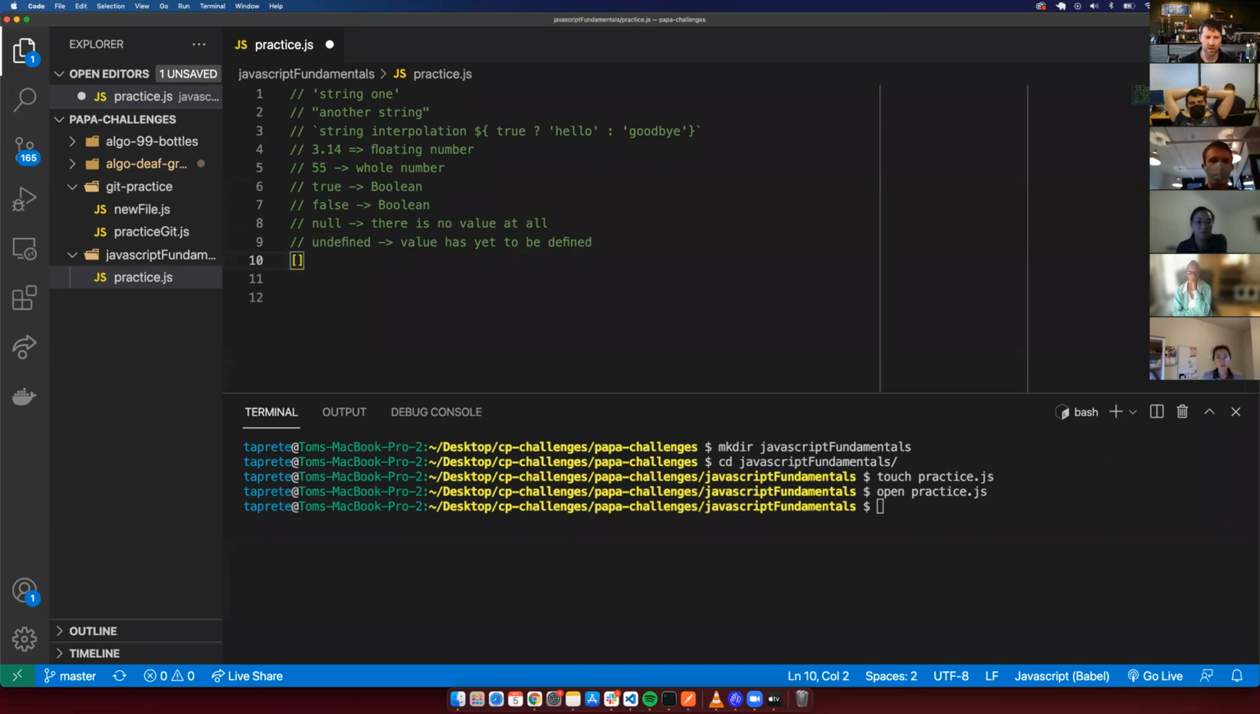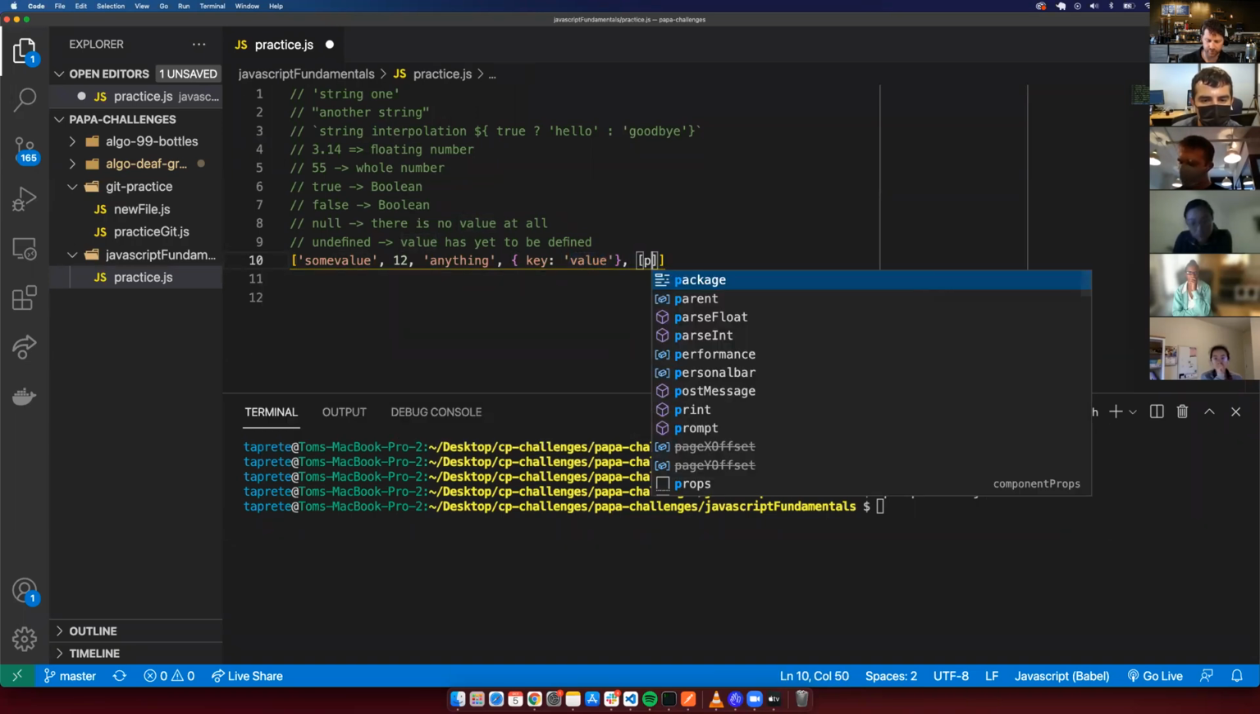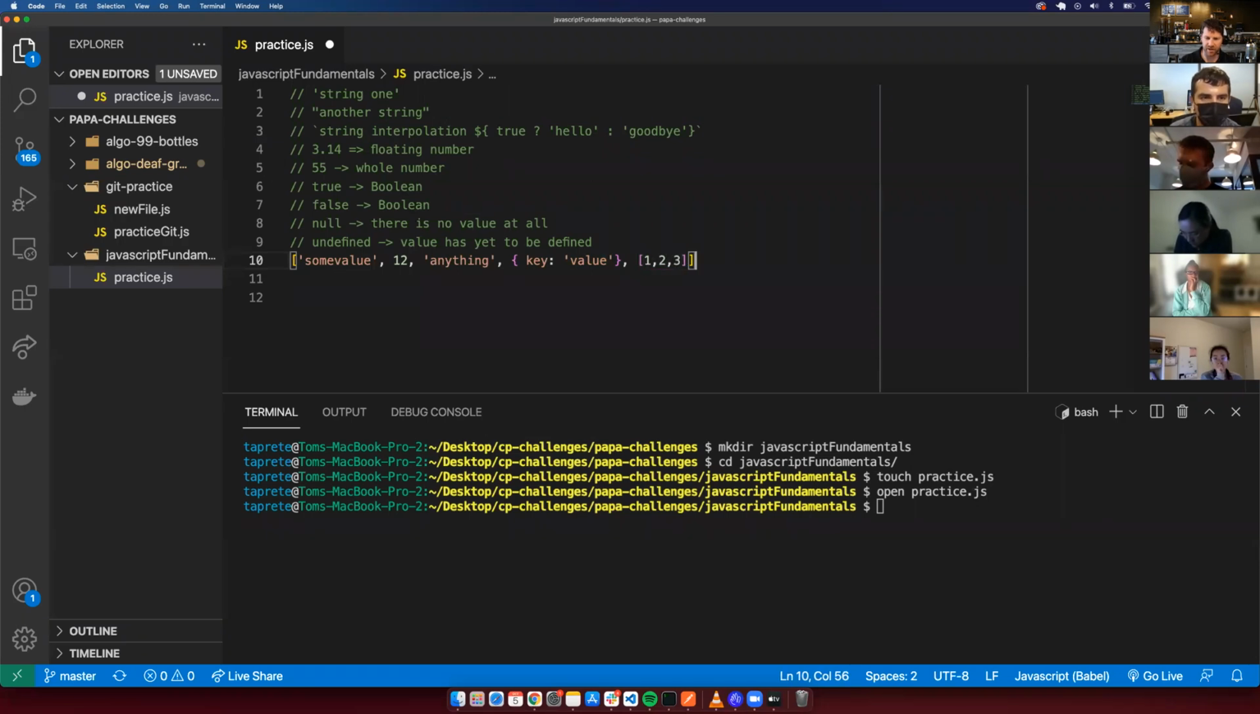You have arrays. They use square brackets, where each value within the array is separated by a comma. And you can have anything; this can be any value. So yeah, it can be an array of arrays. An array is literally just kind of like a list.